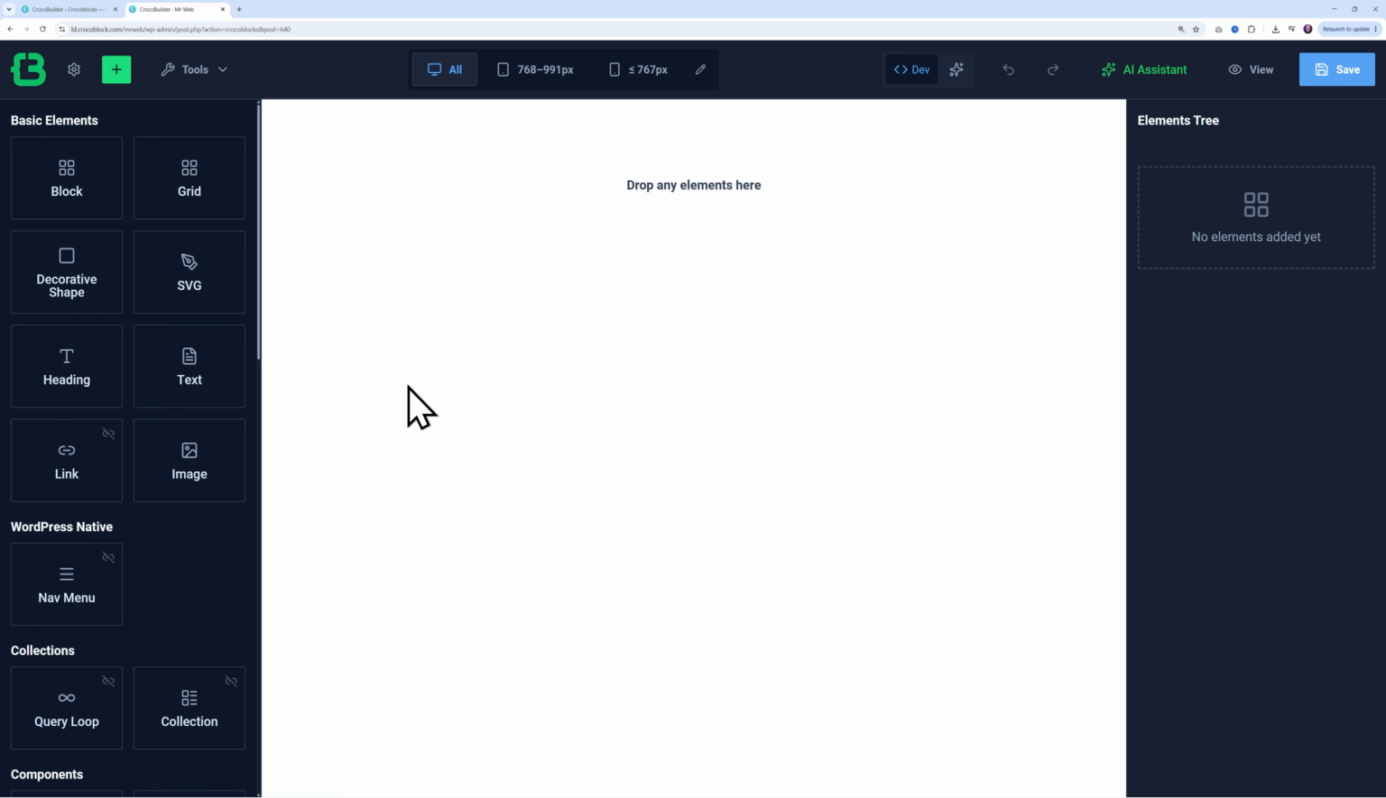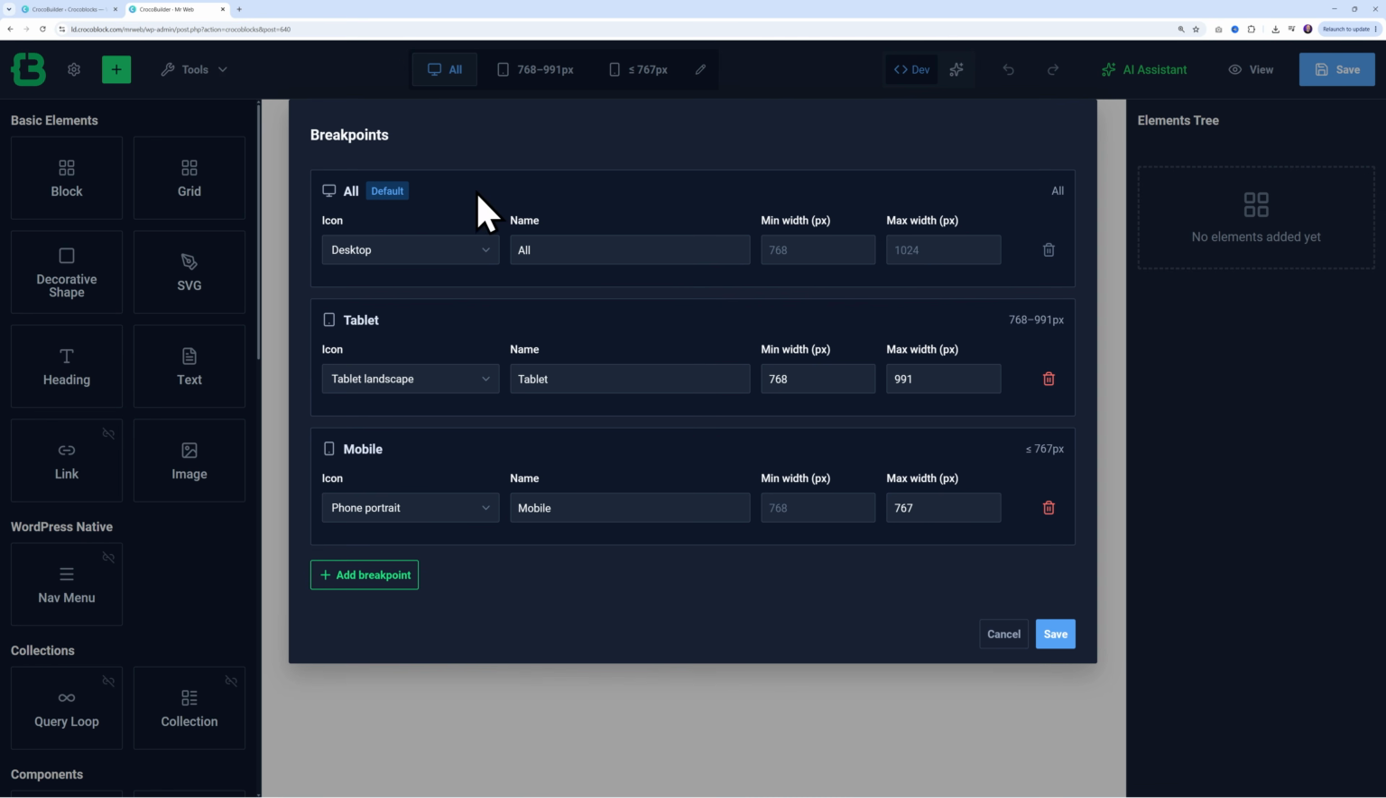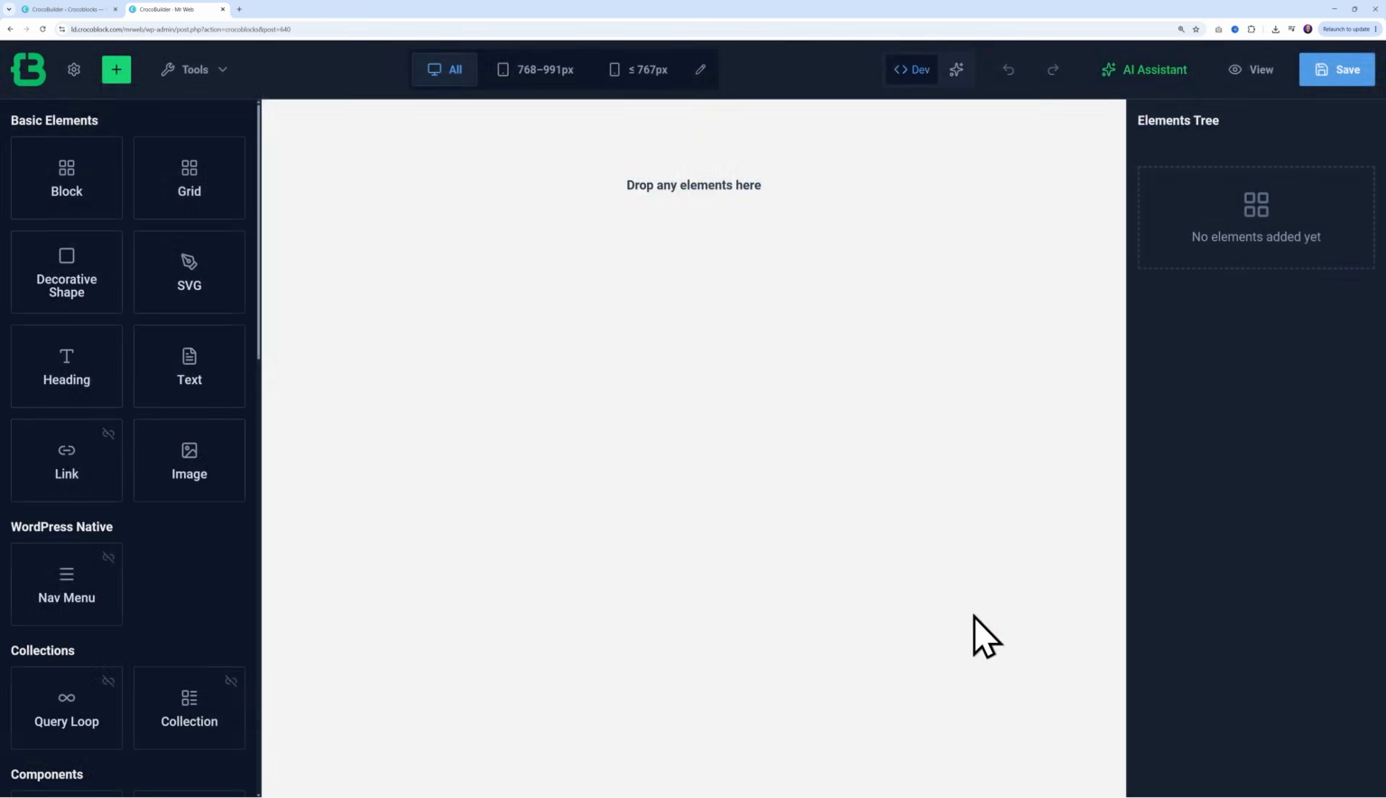And obviously the design will be fully responsive. So you have everything for desktop PCs, tablets and mobile phones, and you can customize all the breakpoints right here as well. And once you start stacking up all the different elements, you will see them here in the elements tree as well.